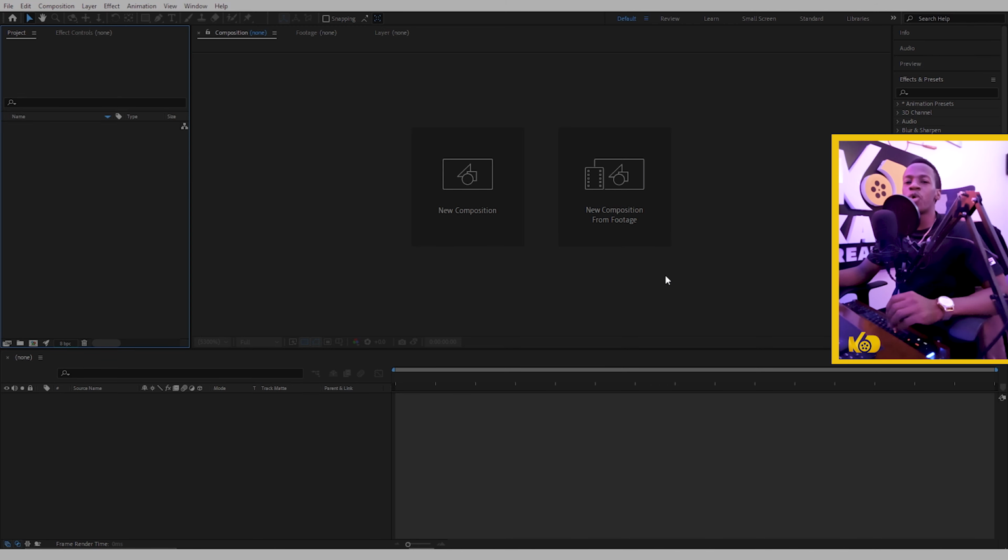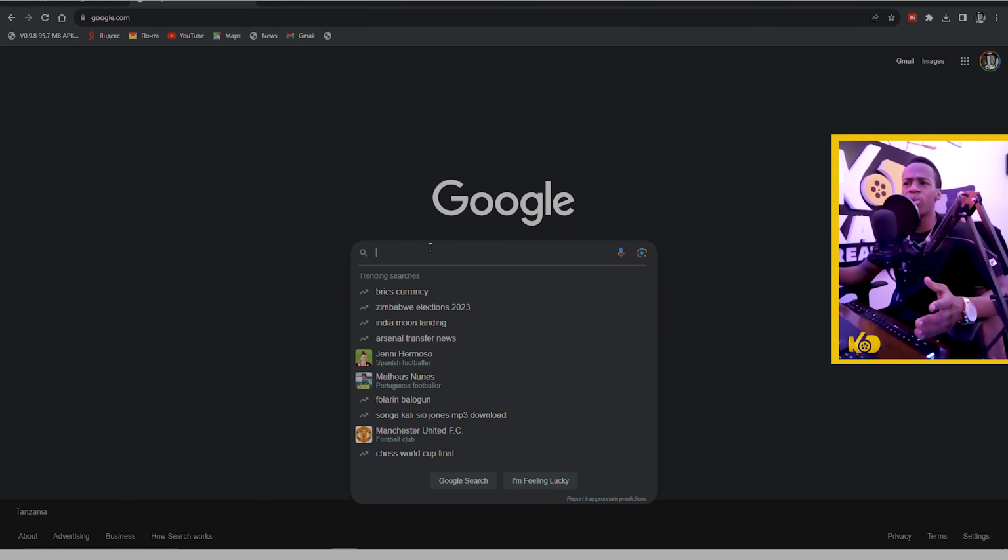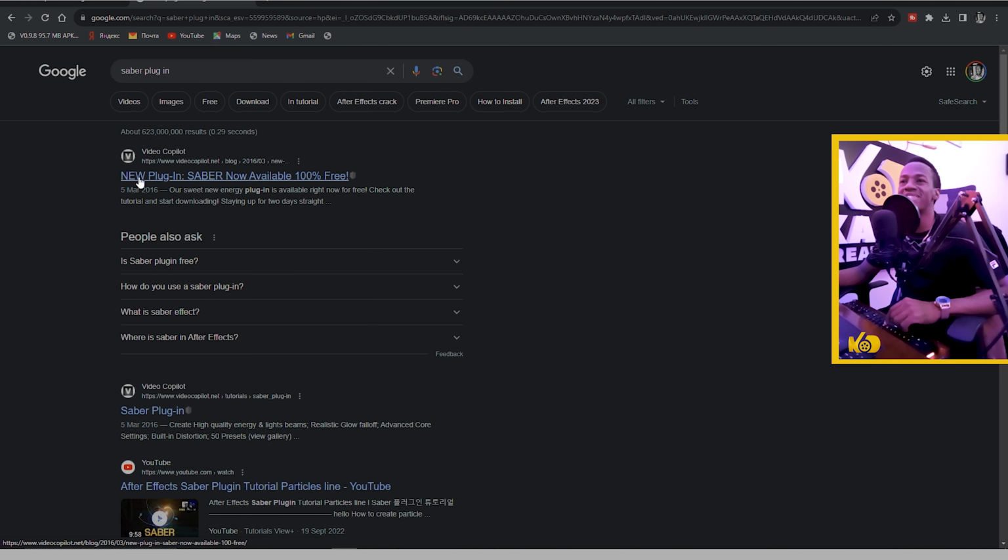If you guys didn't know, the Saber plugin is actually one of the coolest plugins you can find for free from Video Copilot. This plugin has been out for a very long time, but not many people are actually talking about it. If you go to Google and search, you'll see right here, new plugin Saber, now available 100% free. So you can go and check it out.